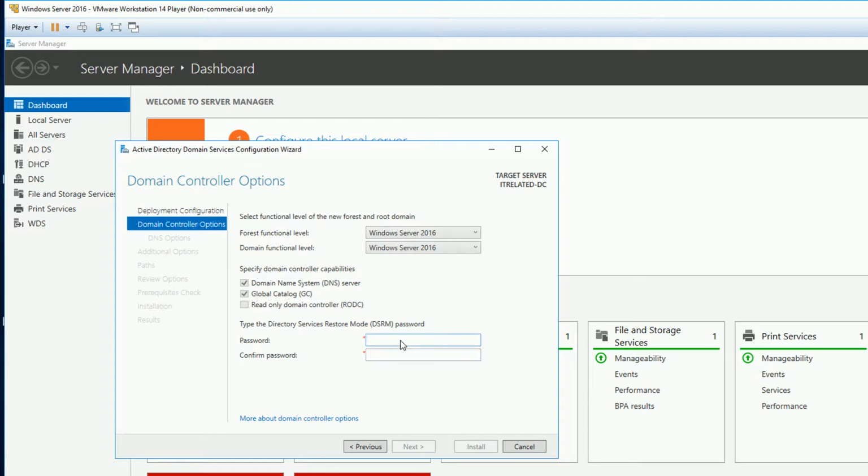So this one is if you have to fix the AD catalog, you can say you have to start it in a certain way, and you have a certain password here. This password here is what you would use. And of course you need to write it down, so I remember my password. Then we choose next.